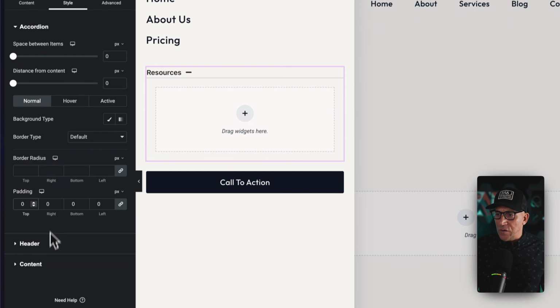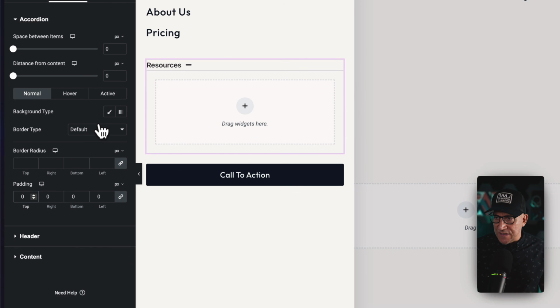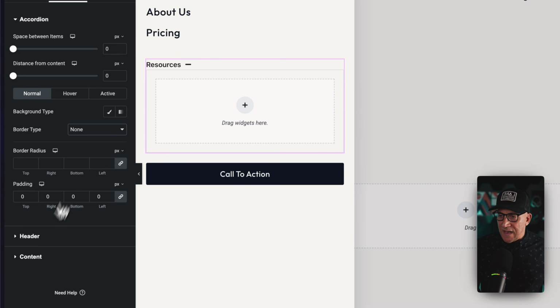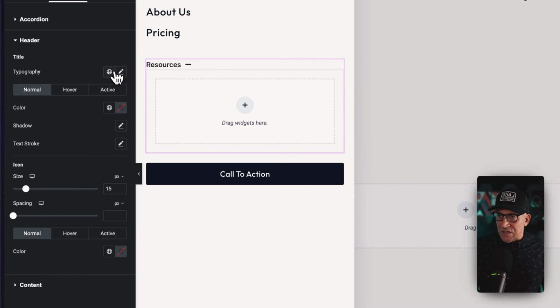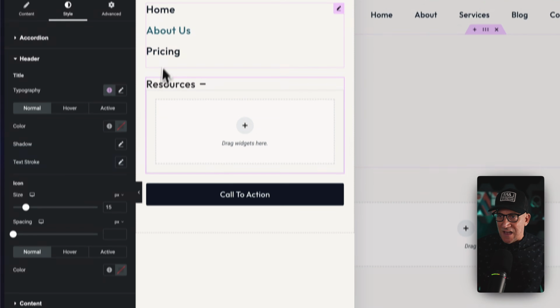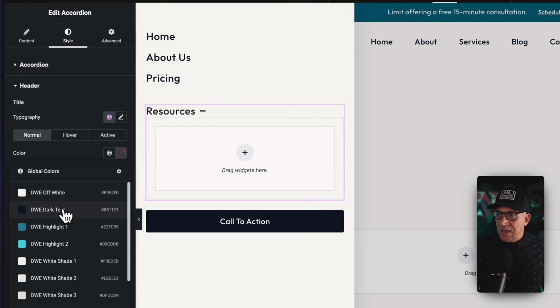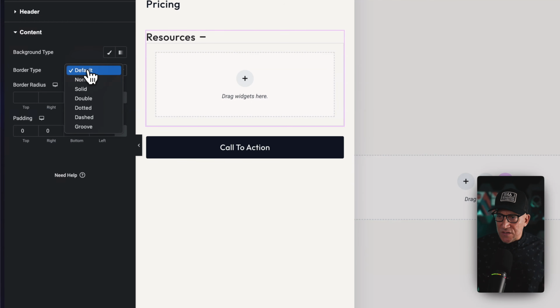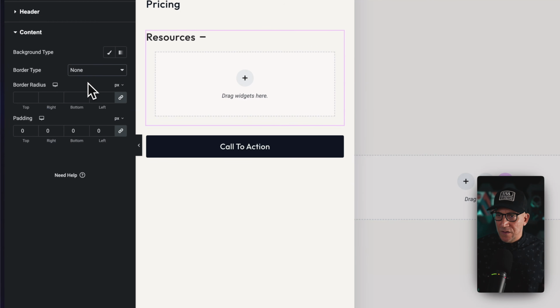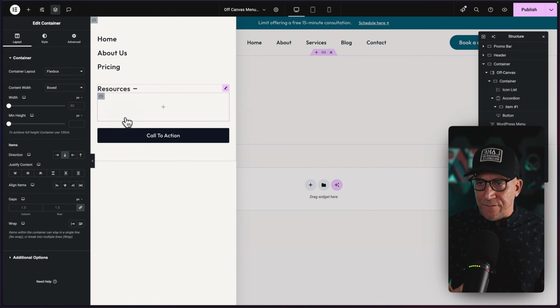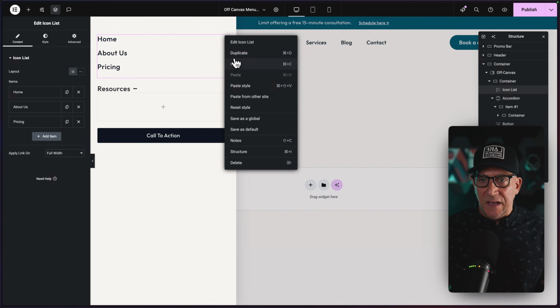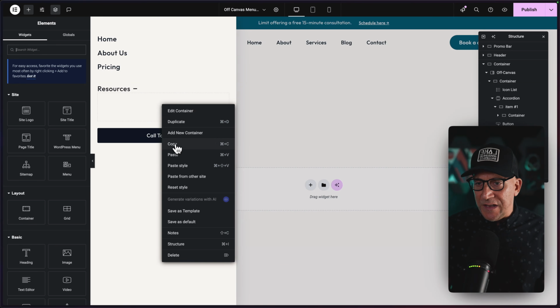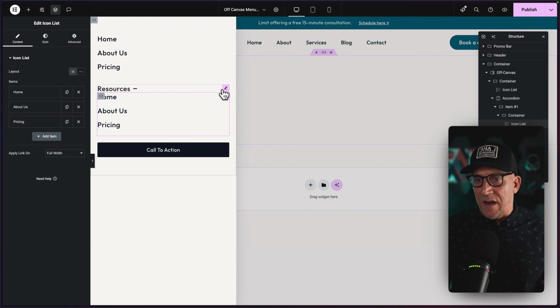And then let's go over to our border. Turn these borders off, just select none. Next, let's go over to our header. Let's also select the same exact style as these so it all matches, same color, same hover. Don't forget to do all of that. Next up, let's go over to our content. Let's also turn off this border because we want it to blend in. And then from here, we could drop in whatever we want. I'm just going to copy and paste this and show you that you could put in an additional menu right inside here.